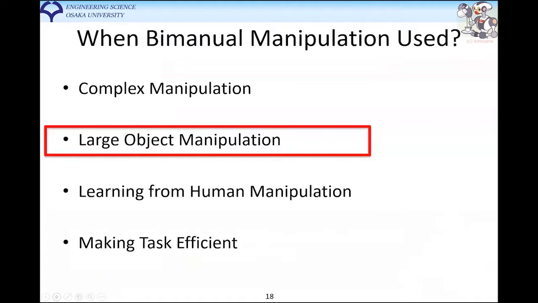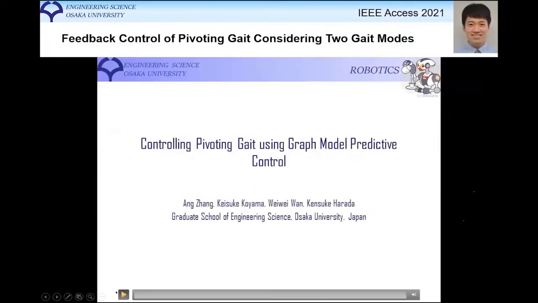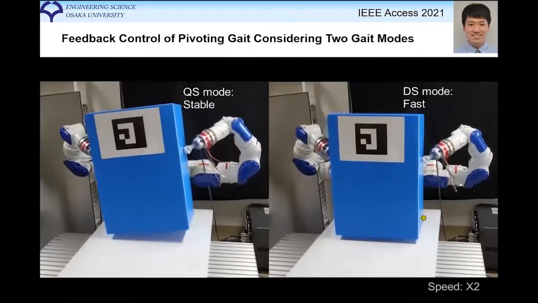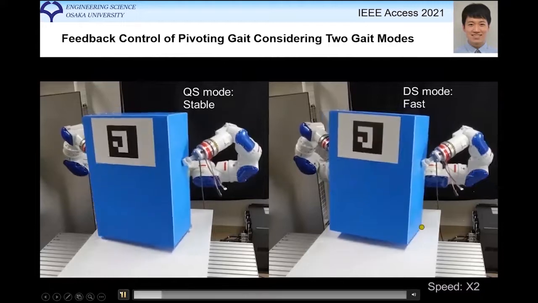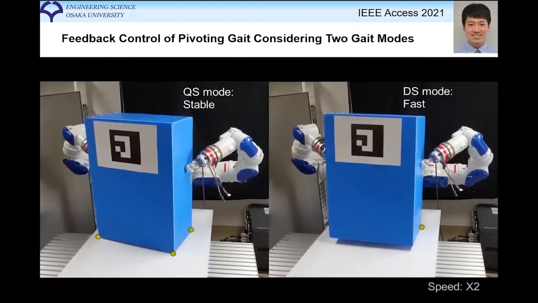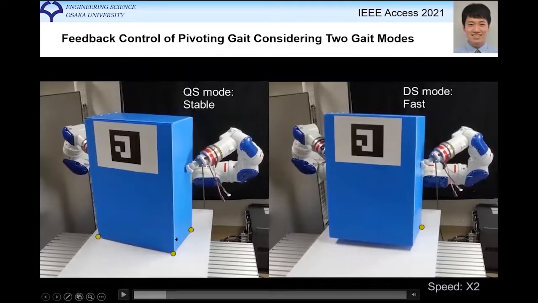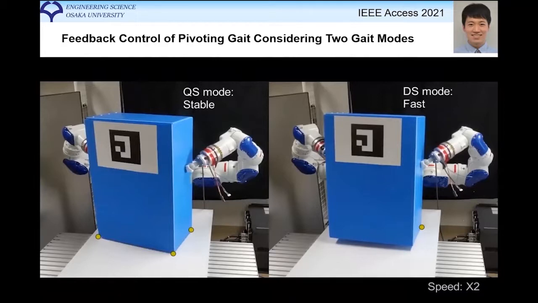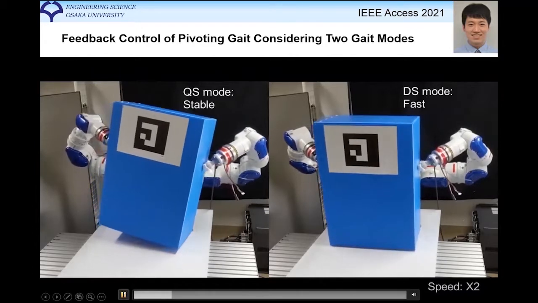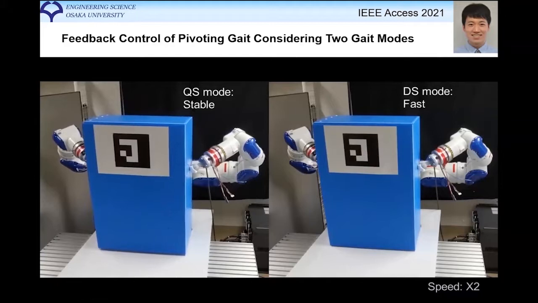And then let us move on to the topic of large object manipulation. The first one I would like to explain is the feedback control of pivoting gate, considering two gate modes. Maybe you are aware of the pivoting gate, but there are two gate modes in the pivoting gate. One is the so-called QS mode. In this case, a face of the object makes contact with the table. And the other one is the DS mode, where the object does not make face contact with the table.